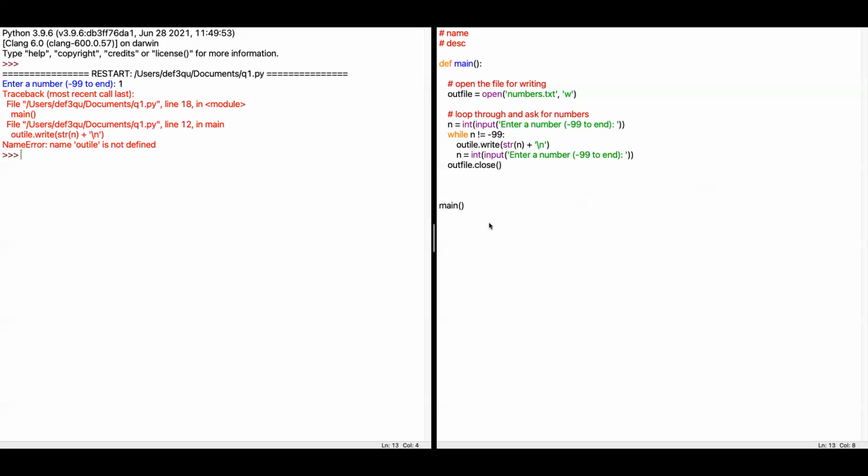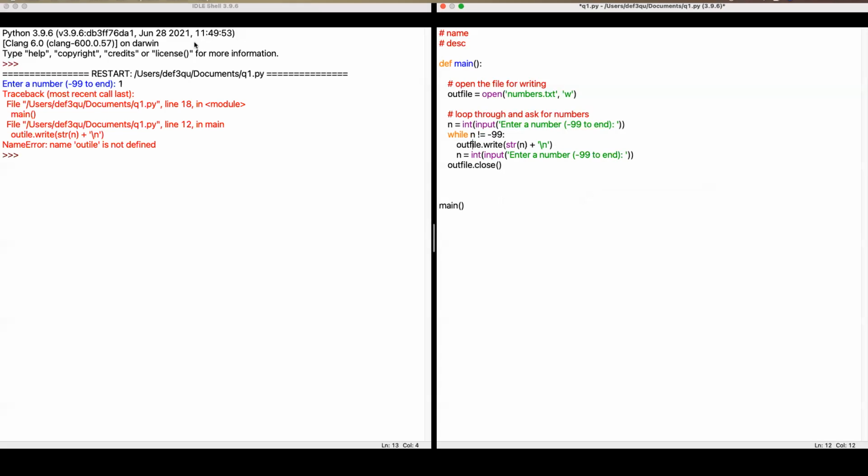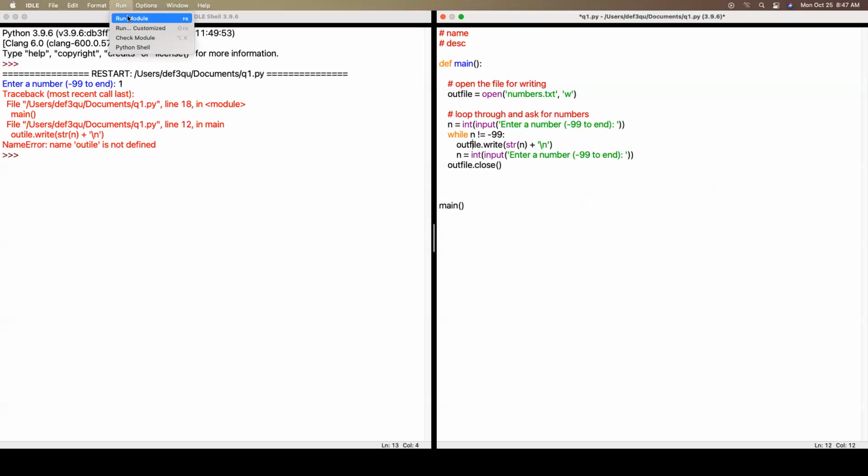Okay, enter numbers. I'm going to enter 1. It didn't like something. Oh, you have to spell things correctly. It didn't like the out file. Let's try it again. Run module.